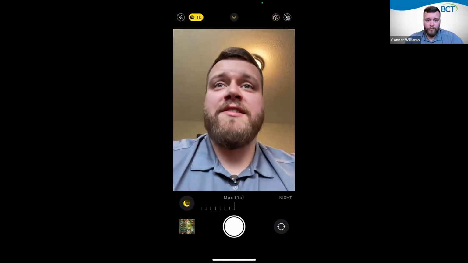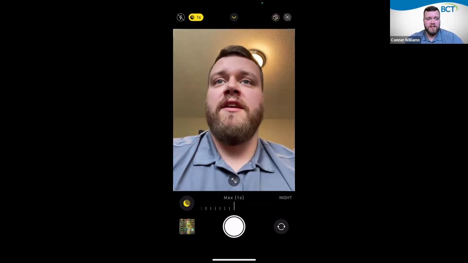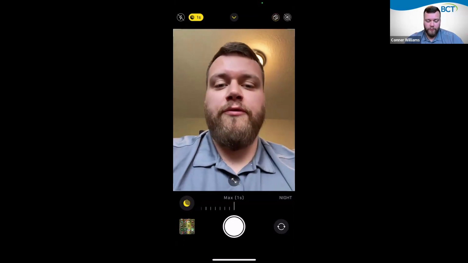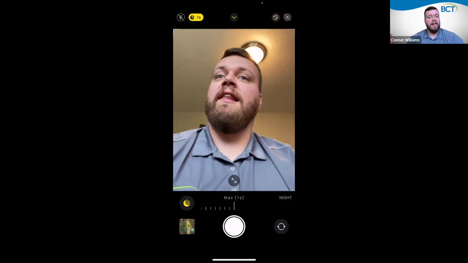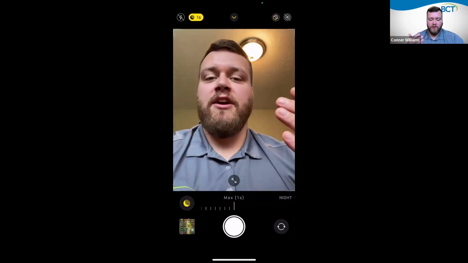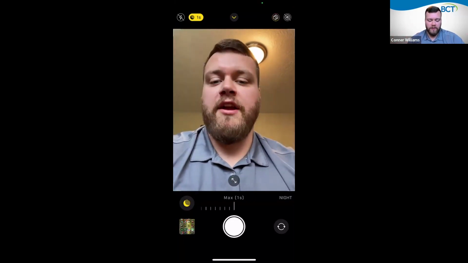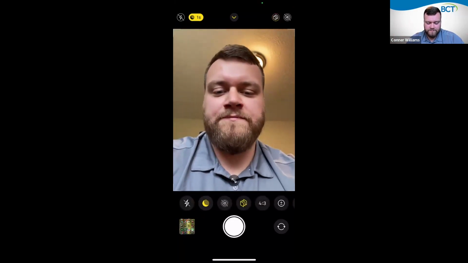And I've actually taken some really great photos at night using this function before. It takes a slow exposure of the scene to let more light in through the lens, and then it creates just a lighter photo. I would recommend playing with this.